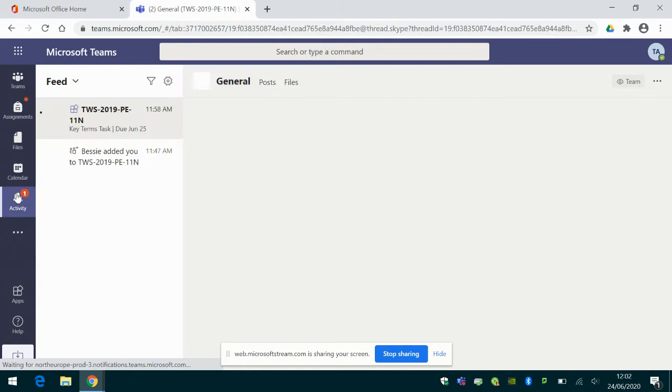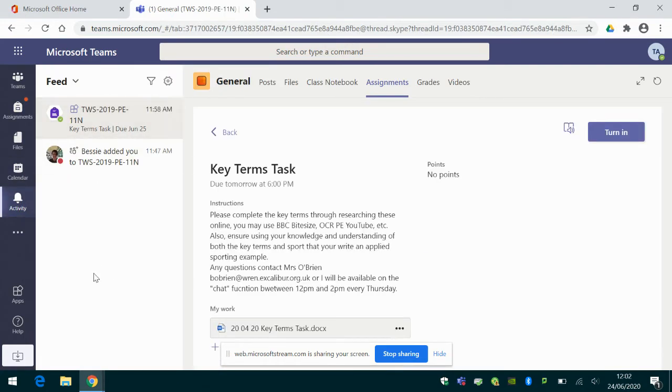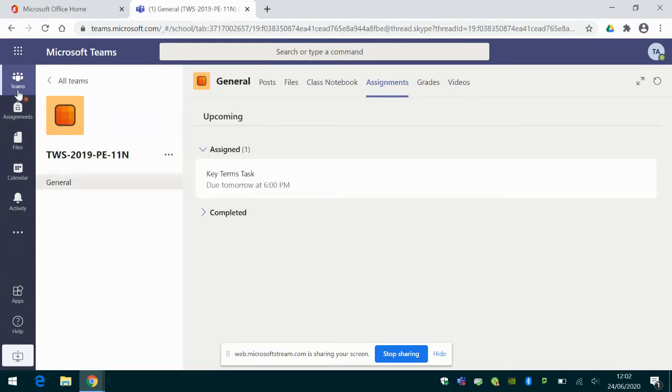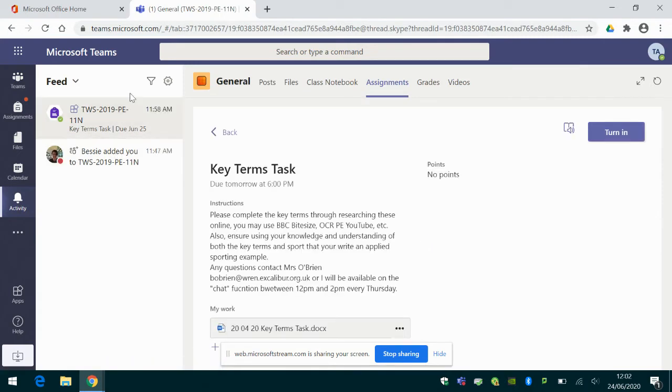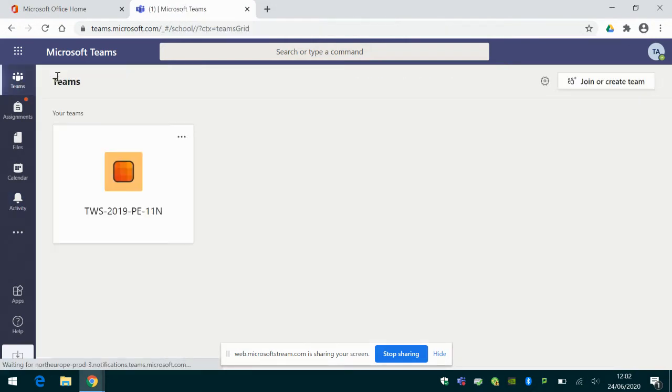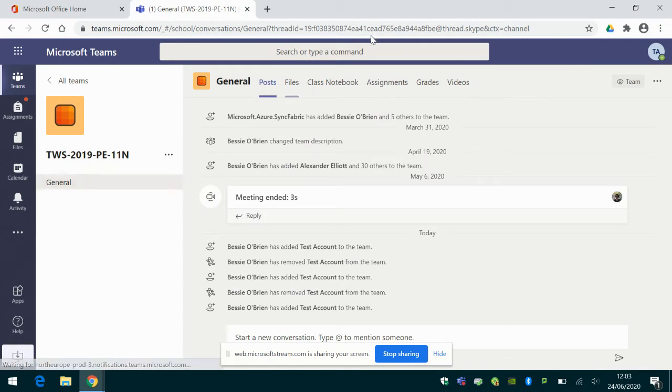You also have activity, which is where you can see if things have been set. This is quite a nice feature because rather than having to go through each of your individual teams on this panel here, you could just go through activity and everything that's been set you could look at. I'm going to go through my team, okay, and I'll click on the team that I wish to be in. You've got a couple of functions here.